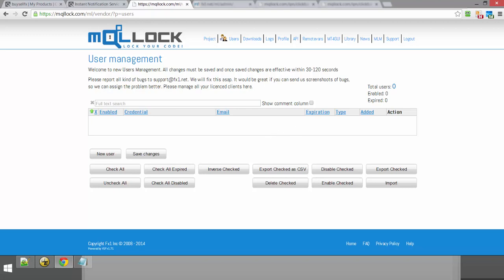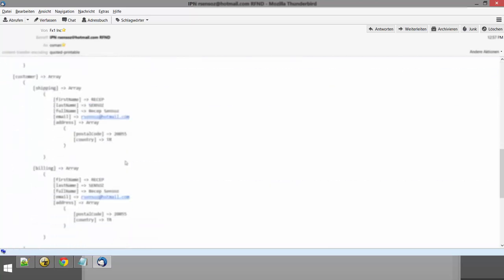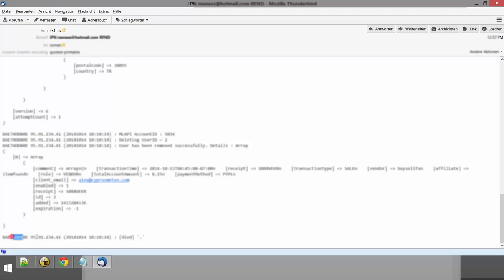And another very important fact you have to understand is you will receive emails from the single PHP file. Because IPN is very important, you have to track everything in detail. So you should actually get an IPN notification email for every action. The email will look like this. You see, from my address to the IPN email address, refund, you see the product array, details, and you see the user has been removed successfully. Deleting user, MQLLock API account ID.